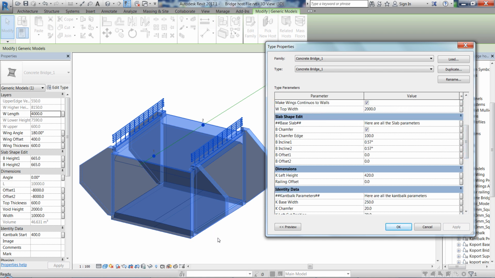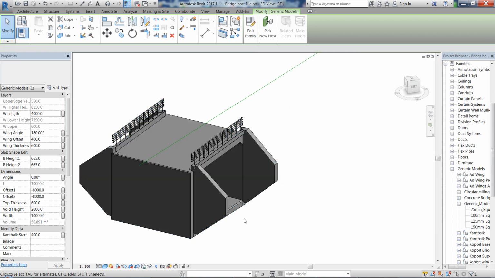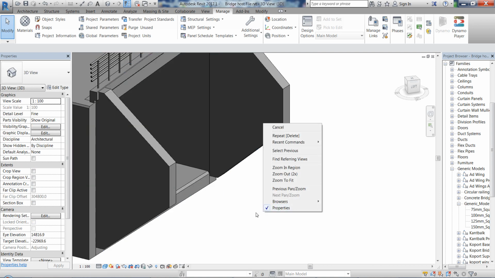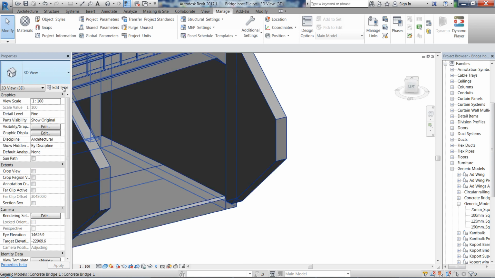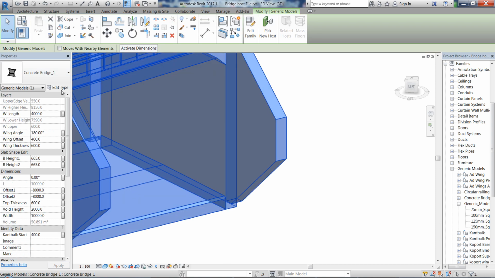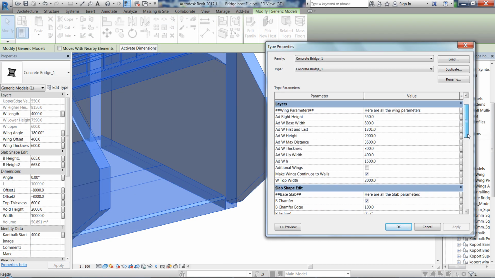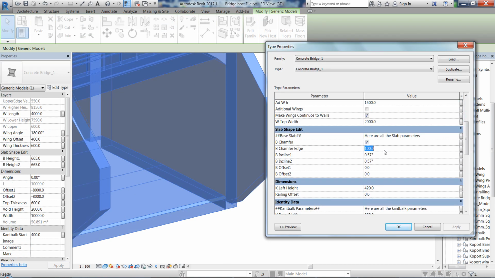Slab, this is the slab down here, so we have parameters controlling the slab shape. So this is the chamfer edge, it's also parametric. Can make that 300. And it looks like this.